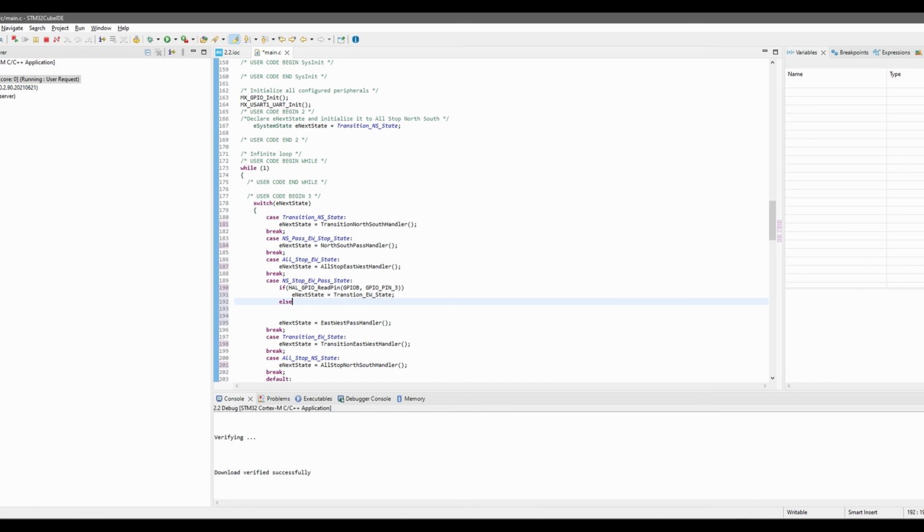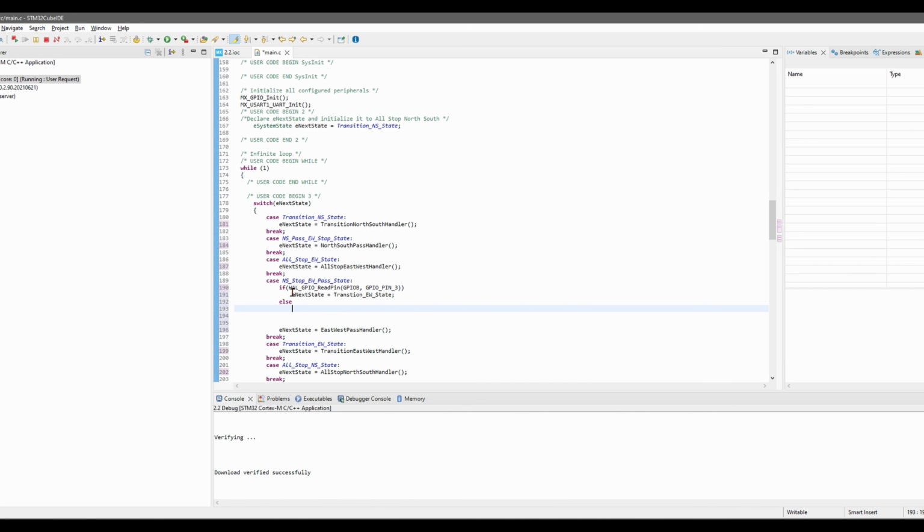Otherwise, we want to stay in the same state. So we are going to take this E next state, I'll just copy and paste it in here, and we want it to be set equal to the same state. Make sure you have your semicolon at the very end. And then we want to get rid of this, right? Because if we run our if or our else statement, that's all we want to run. We either want to go to the next state or stay in the same state. Well, if we choose one of these, we're still going to run this, and we don't want it to go to the east-west pass handler. We want it to go in this code. So we can comment this out.